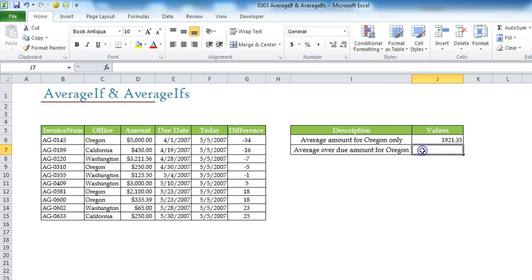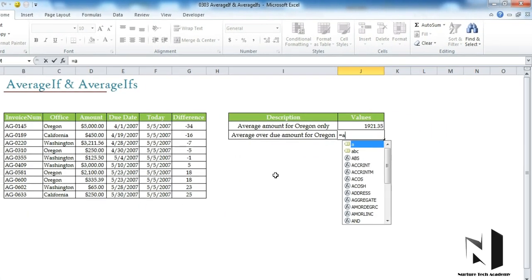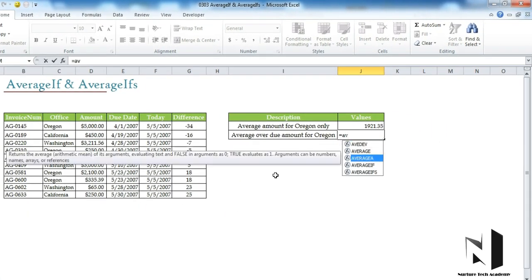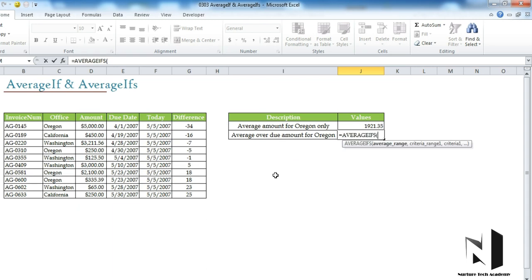Now I'll go to the next one, average overdue amount for Oregon. It means we need the average of amount which belongs to Oregon as well as the difference would be in negative. So we have in total two conditions now, one is Oregon and one is overdue. So we are going to use AVERAGEIFS. So let me open up the formula by pressing tab.